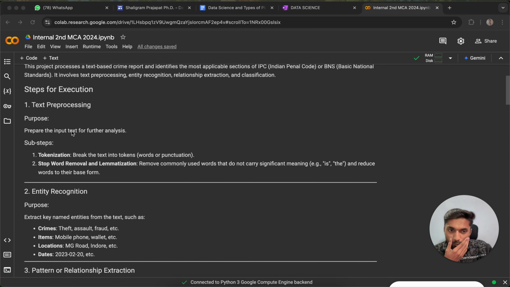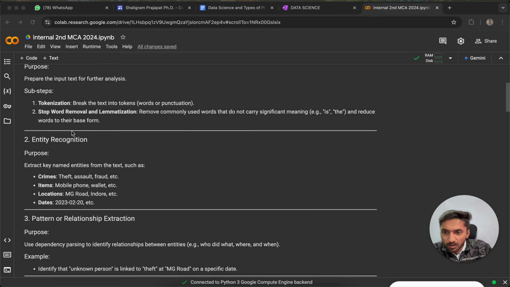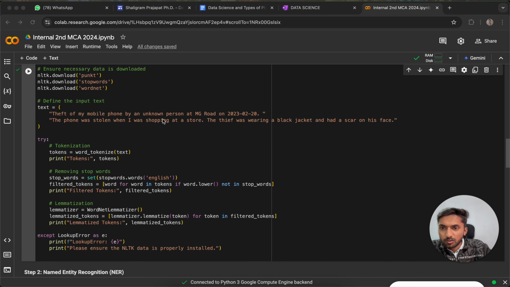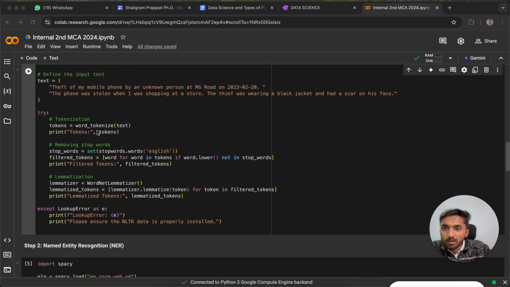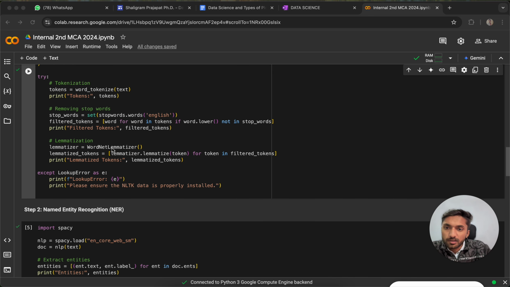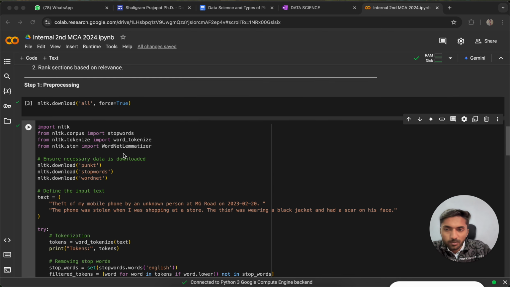So how do we do this via Python? Firstly, you need to import all the libraries. You can see this is our complaint. Firstly, we convert the complaint into tokens and print the tokens, then remove the stop words. Using this function we can import all English stop words and make a set, and using this set we can remove those words from our data. For lemmatization, by using WordNet lemmatizer we can lemmatize our words. So we simply run this code.